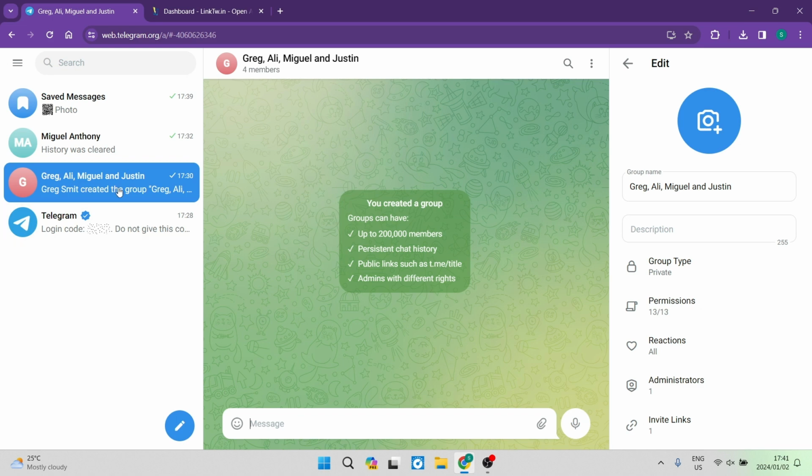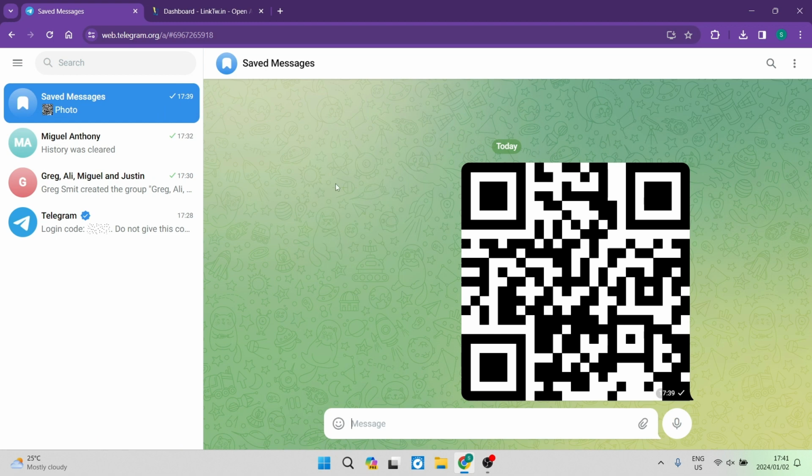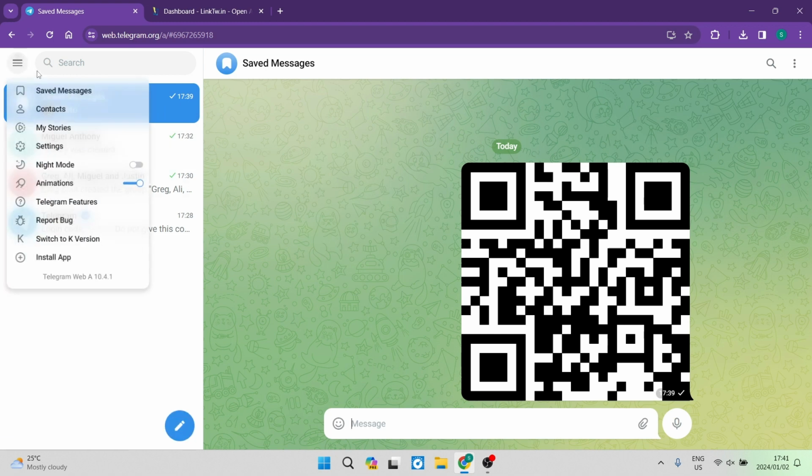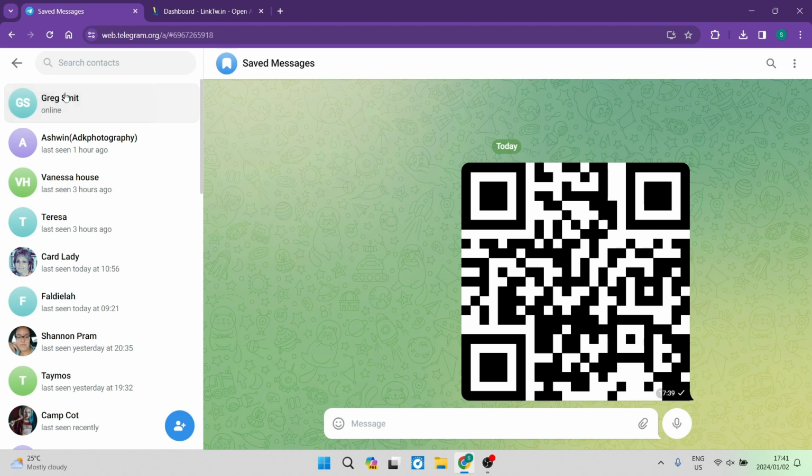We are on Telegram on our desktop, and we have a QR code over here, and it has come from a contact, Greg Smith. You can see over here. He has sent us a QR code to join his group. Now, there are a few ways to do this.